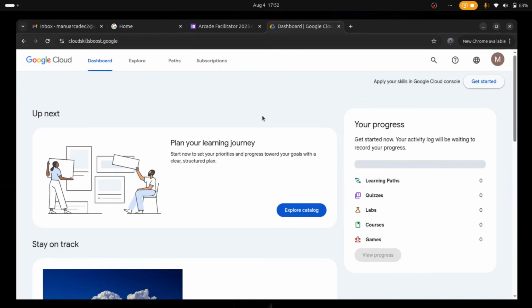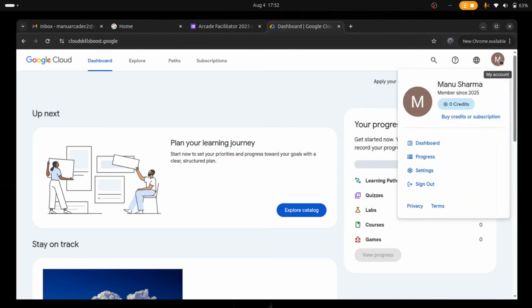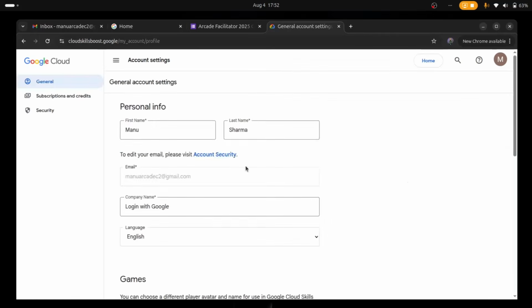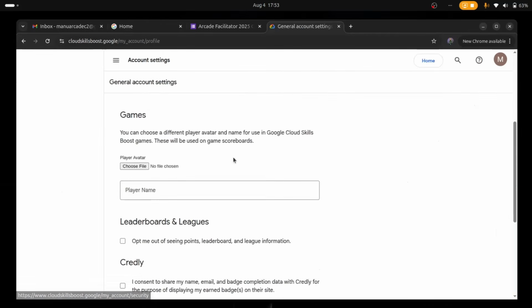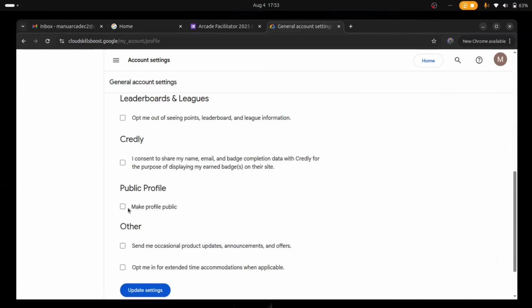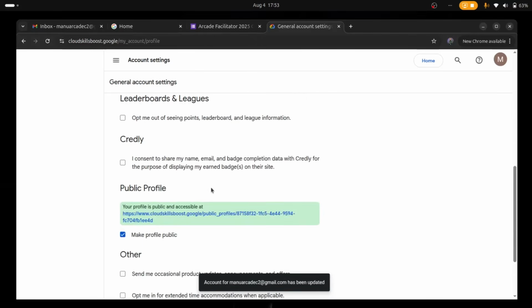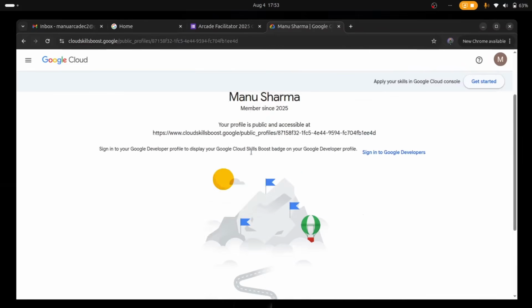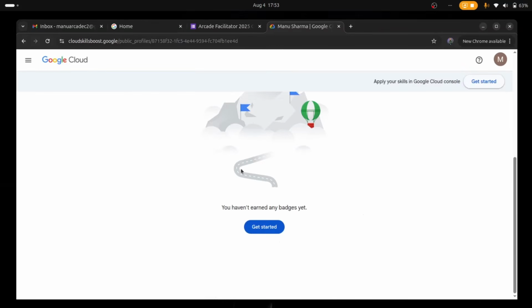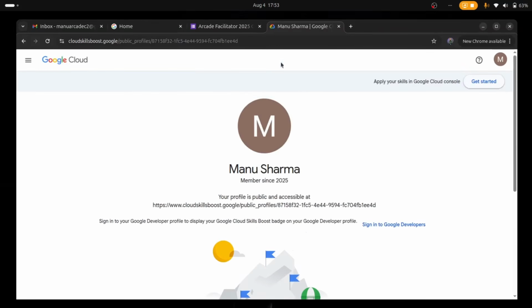Now, where to find the public URL? Once you are signed in on this page, click on the top right my profile icon. Go to the settings page. Scroll down a bit. It says profile public. Click on this checkbox. Update settings. The page will refresh, and now you can see your profile is public. You can click on this link and verify that your profile link is public and accessible and you have not earned any badge.